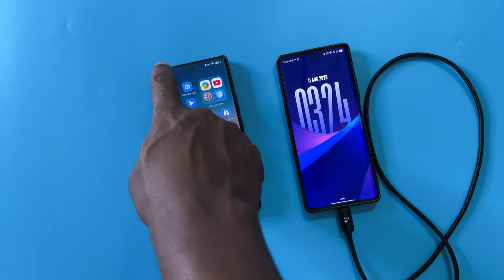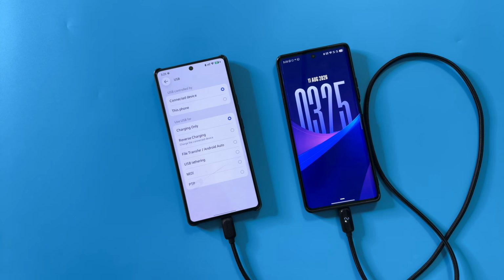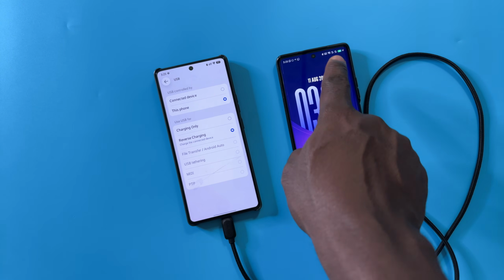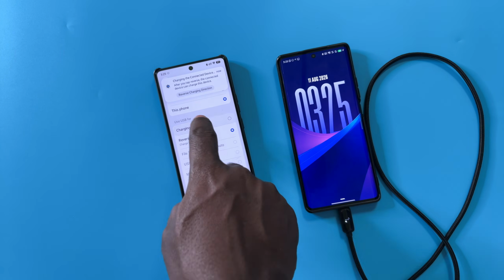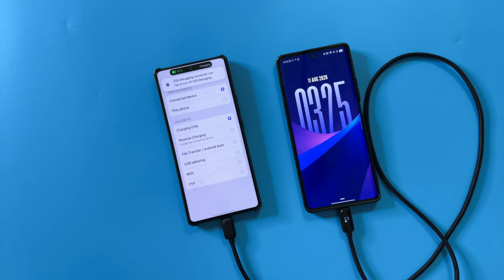Now, one thing you need to know is how to set which phone will act as the charger and which phone will be charged. So after connecting the cable, you will get a notification. From here, choose reverse charging if you want to charge the other device, or choose charging only if you want to charge your own device. So that means that the other device is now charging your phone.